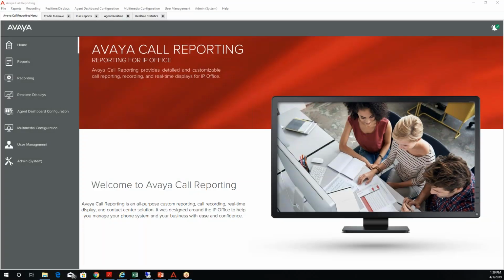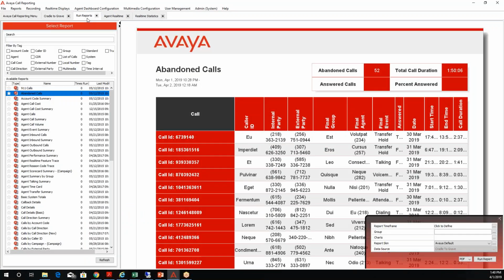I'm very excited to show you Avaya call reporting and what is new with release 3.12. If you've never seen Avaya call reporting, this is the main management screen of the software. Now, the nice thing about Avaya call reporting is you can access everything from the same interface. And Avaya call reporting can offer standard reports as the base license.